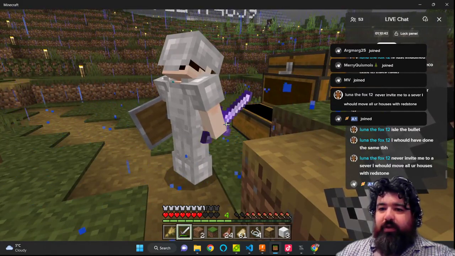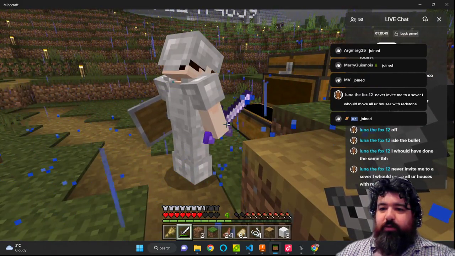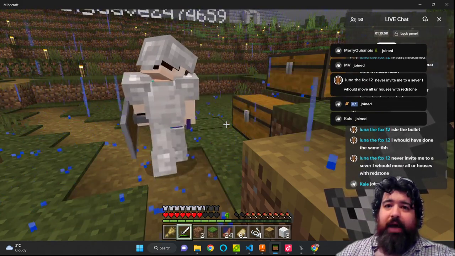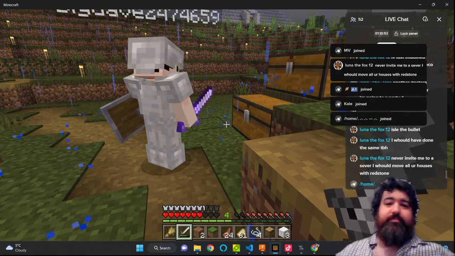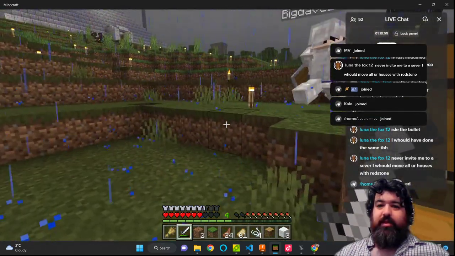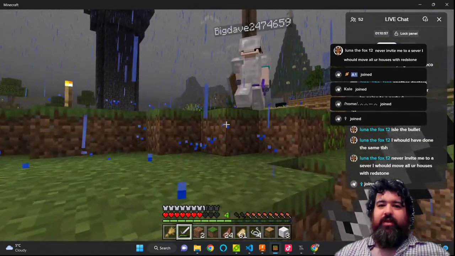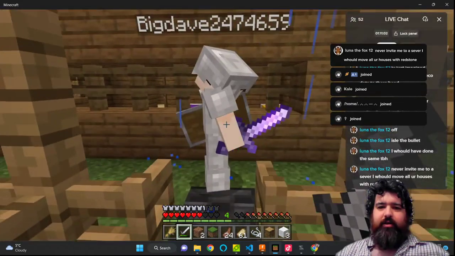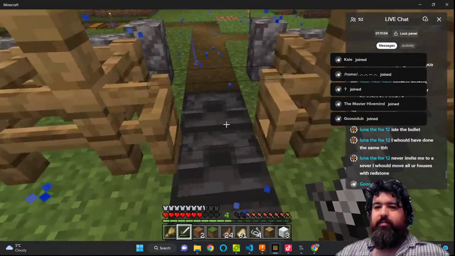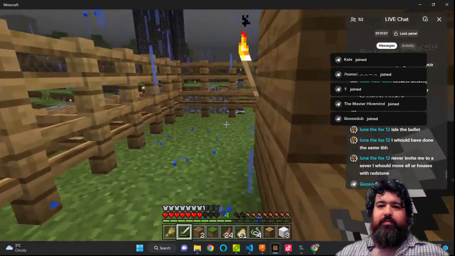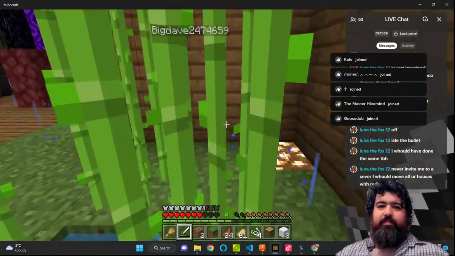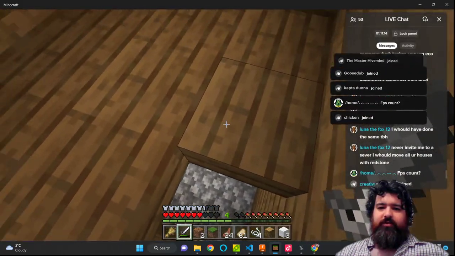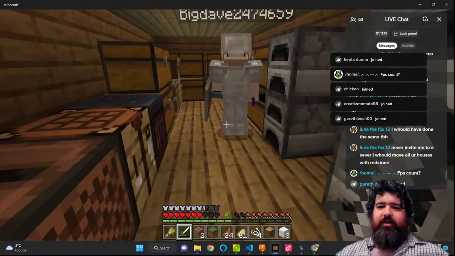Never invite me to the server. I would move all your houses with redstone. You would at first, and then you discover the power of the administrator. All right. Let's see how this war progresses. What's Dave's next move? How's he going to get revenge on Isla? He's going to get some equipment. Now, is he going to grab a bow?